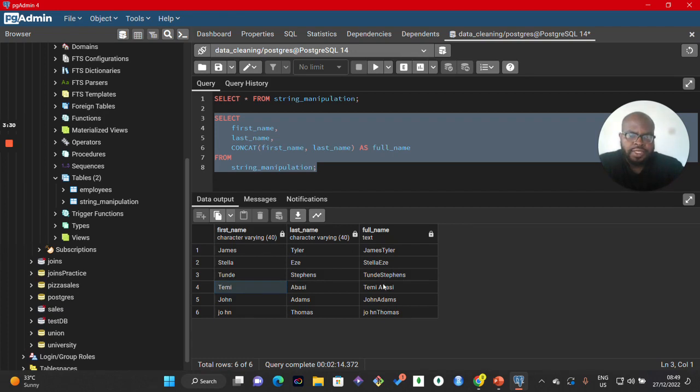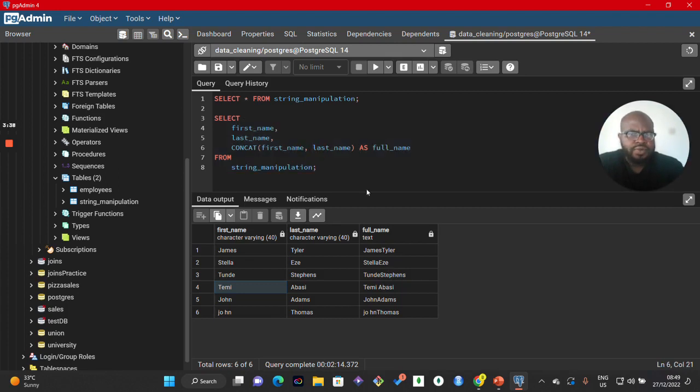Which is an abnormality, which we should remove. But this is not what we want. We want the first name, space, last name. So what do we do? Now, I've always said space is a character, so we have to infuse that character into our concat function. So our first string is going to be first name. Our second string, however, is going to be space. So it's just inverted commas and a space. And that's my second string. My third string will be last name.